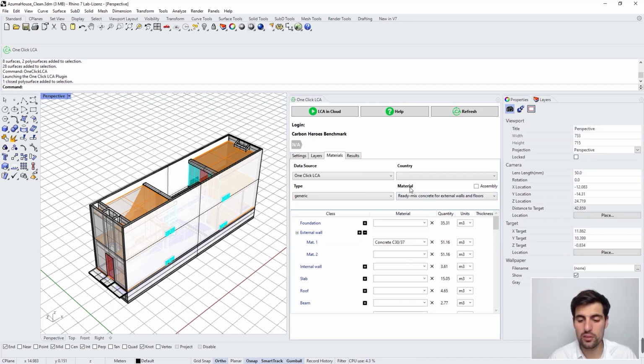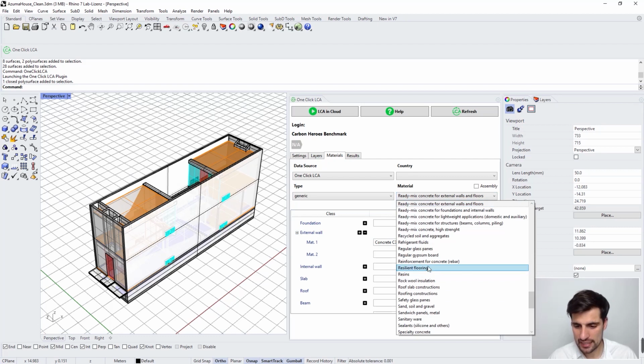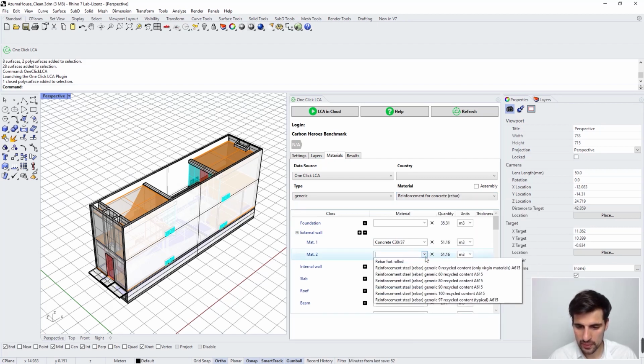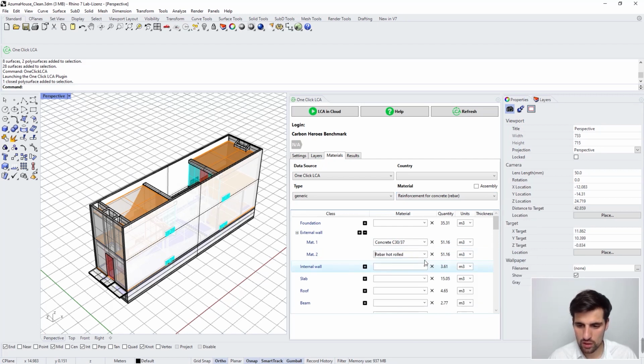So we have to change the subcategory filter. Let's set it to reinforcement for concrete. There we go. But of course, this is not cubic meters anymore. This is kilos. And now, of course, we cannot automatically get the amount of kilos from this 3D model because the steel reinforcement is not modeled in 3D. So we have to input this quantity manually.